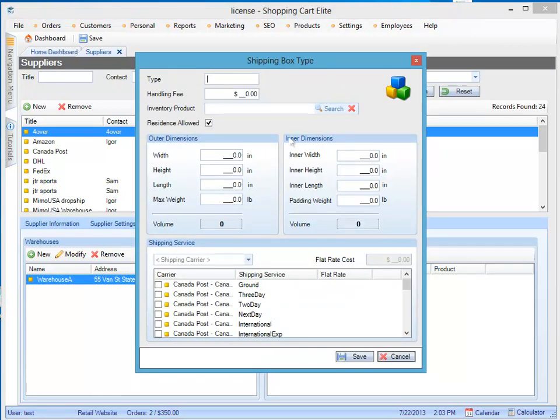Now here's how the shipping boxes work. First, you can call this box one, and if you have any kind of handling fee to handle this box, you could set the price for it, which will be passed on to the customer. The inventory product is to map the boxes from your inventory. So you actually create the different boxes that you use in the system, make them hidden from the website, and then map the box to the inventory. This way, you can populate the inventory levels on Shopping Cart Elite, and we can see which box you even have available to see if we can use it or not.